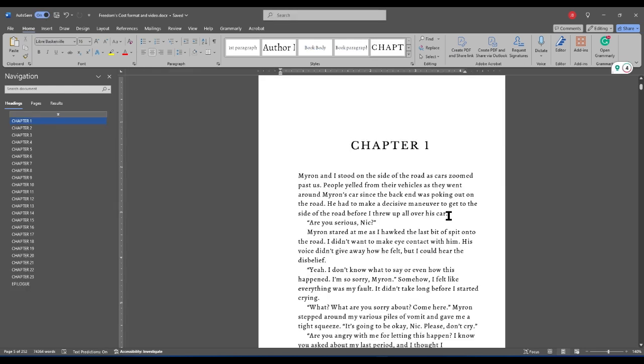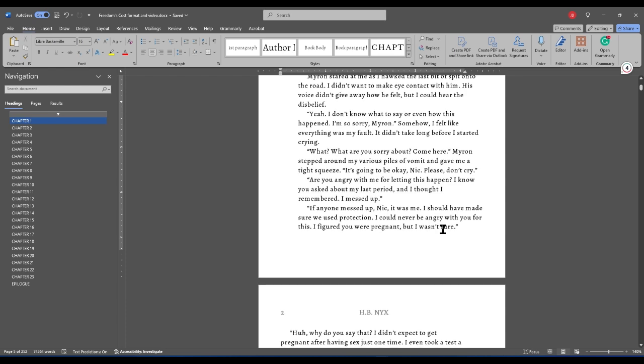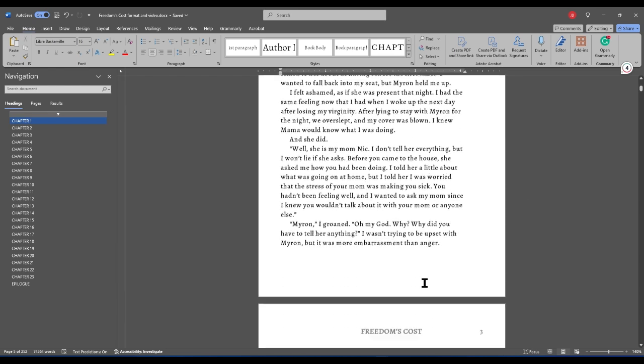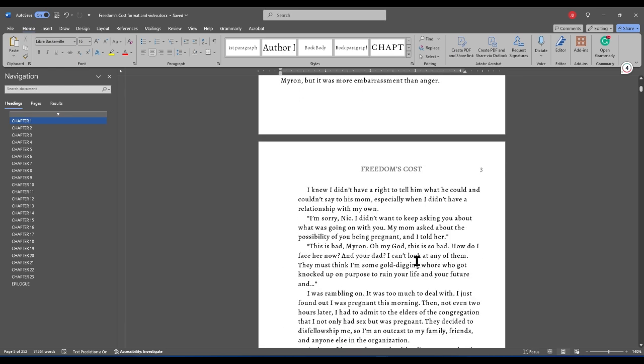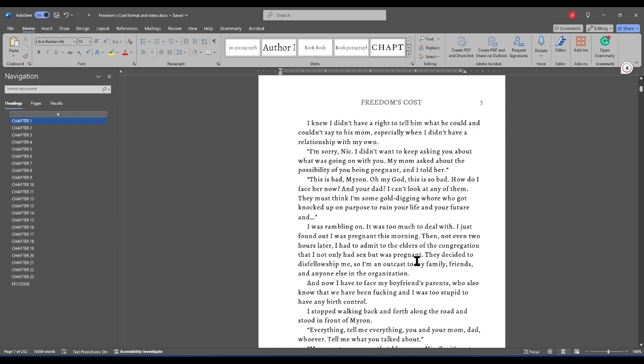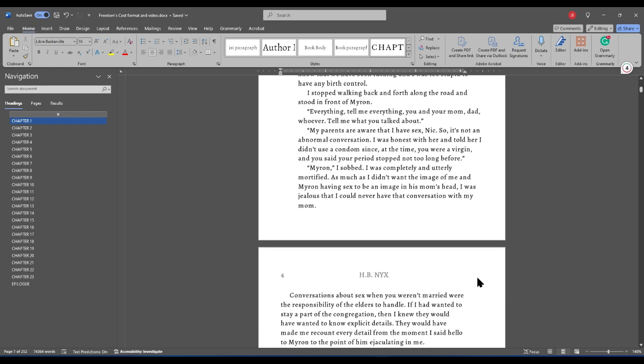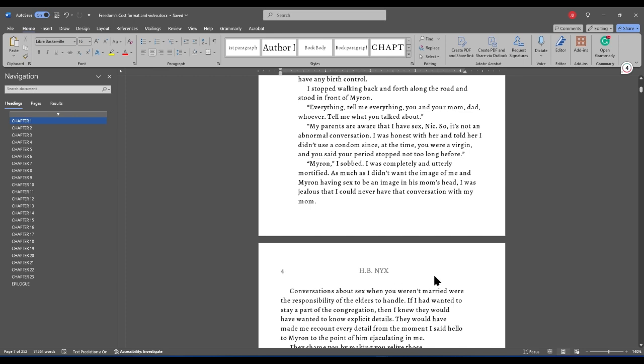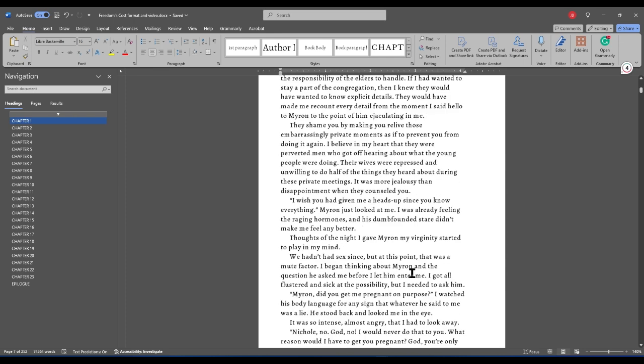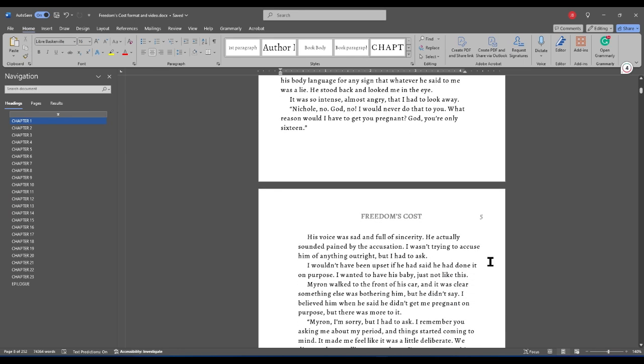So this is from my book Freedom's Cost, Book 2, Nick and Myron series. This is how it turned out after I was done formatting it. I have my margins, I have my headers where my author name is on the even pages, my title is on the odd. I'm not going to show how I did that. That should be in another video. Pretty much, I just want to show you how I set up the formatting for the text.